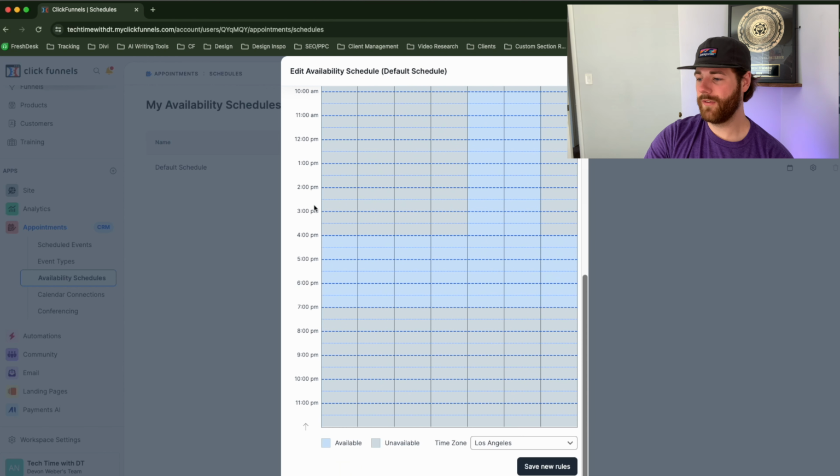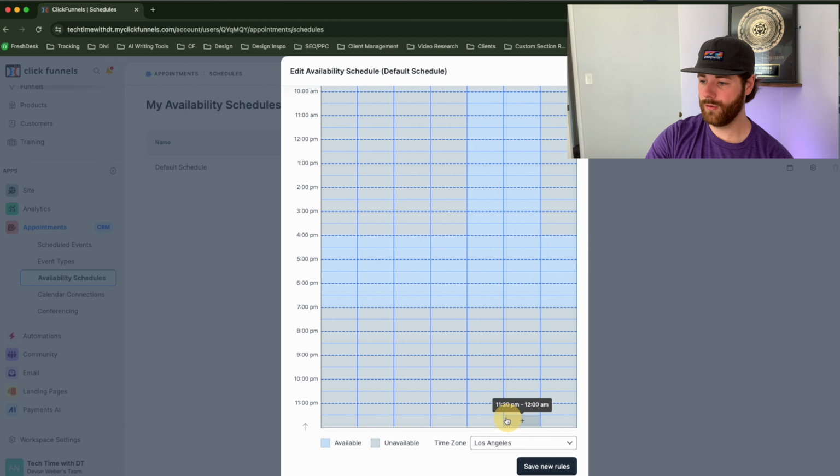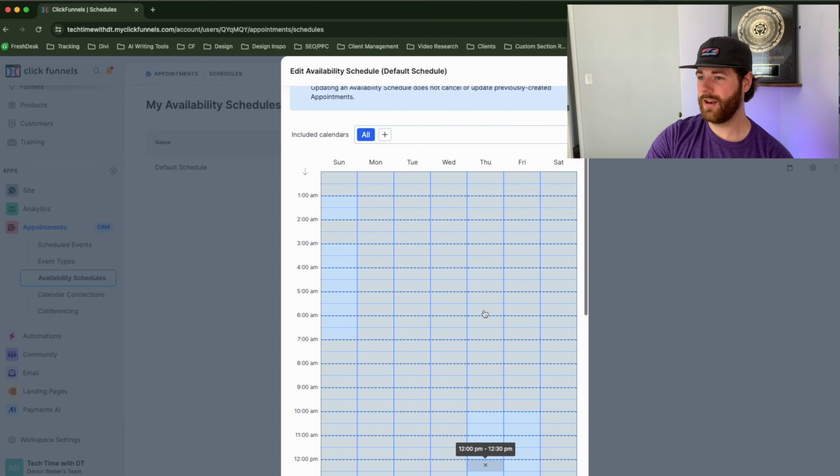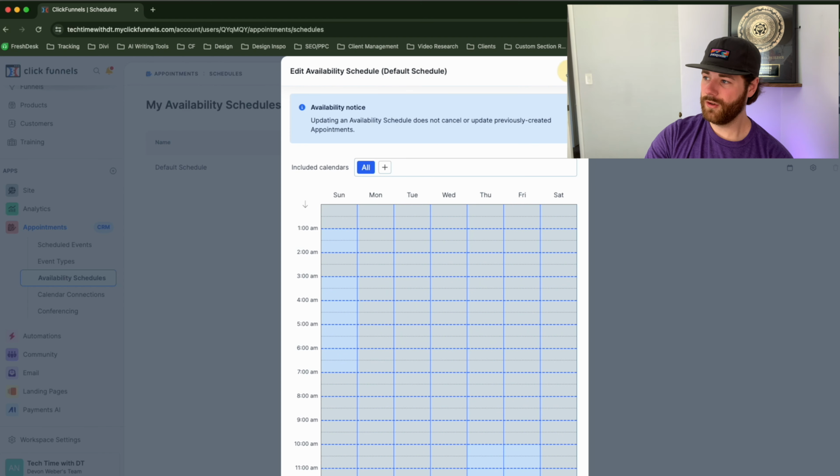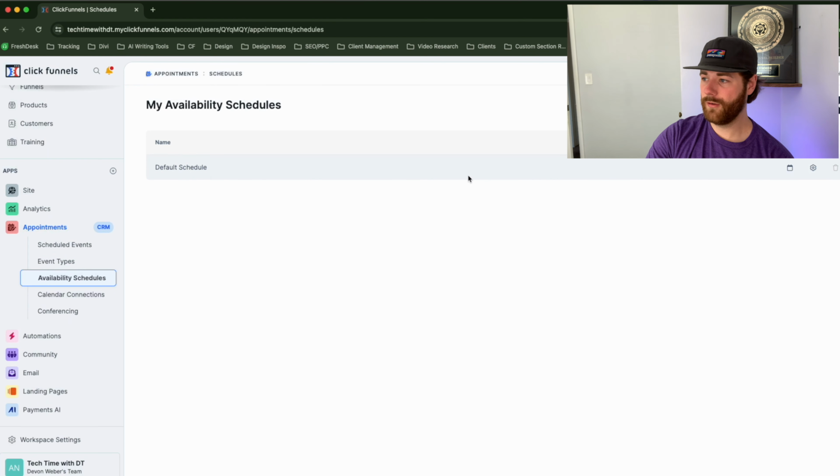All right, and moving down, you can go and click on Save New Rule. You can also change the time zone too, which is pretty cool. But anyway, save rules, and then that will be your new default. You can create new ones. You don't have to use defaults at all. But seeing how it's already there, just save yourself the time. You might as well just go and adjust that.